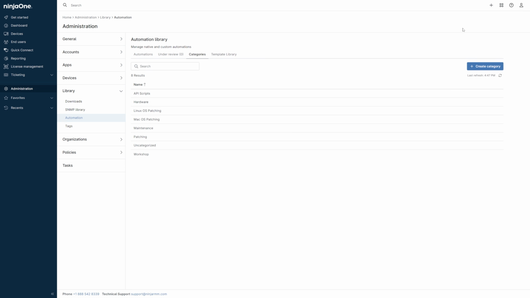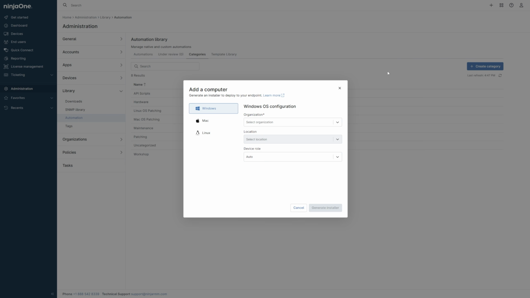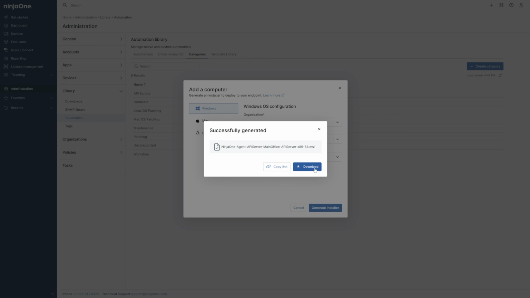At this point, you can download the NinjaOne Agent installer for your API server organization and run it on your secure device or virtual machine. Go to the top right, add a device, and then select Computer. Select the API server organization or your equivalent. In the device role dropdown, select the API server device role we created earlier. Download the installer or copy the link to the installer and execute it on the device or virtual machine that is serving as your API server.